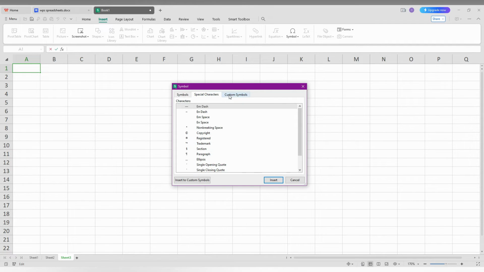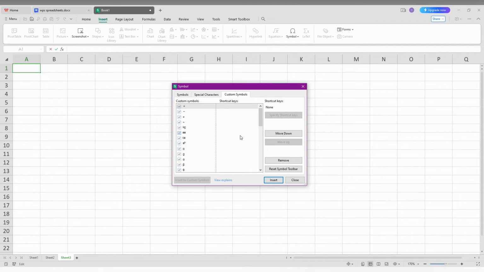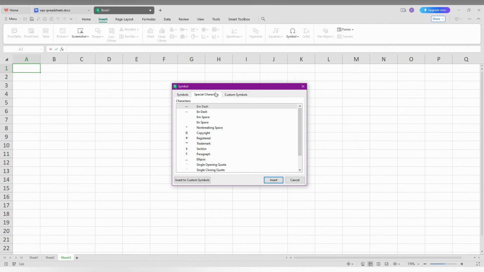special character and custom symbol. Here you can add a custom symbol. You can see there is a list of symbols. You can just customize it by moving down, up, and removing, and reset the symbol toolbar. Or click on the special character. Here you can find all the special characters. Also you can insert a custom symbol if you just need that.